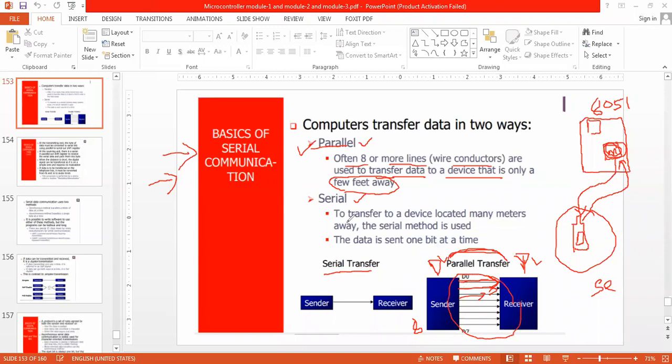Now, what about serial communication? If the receiver is located very far from the sender, the serial method is used. So here what will happen? The data is sent 1 bit at a time. So only 1 bit will be sent upon this wire, right?